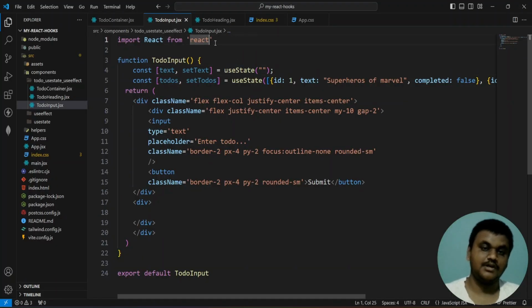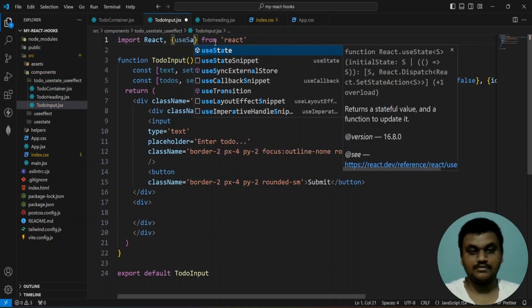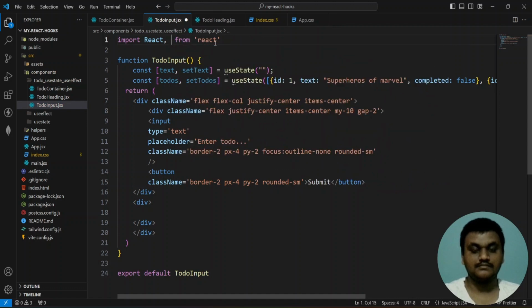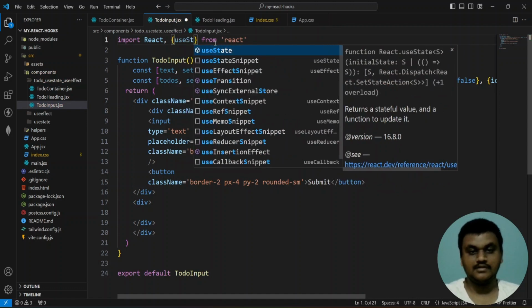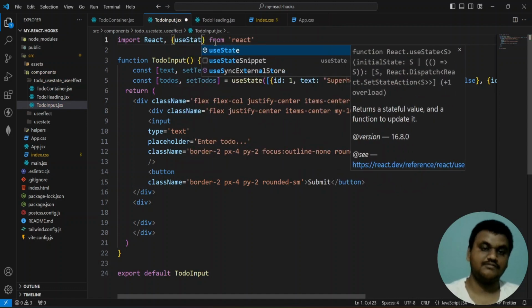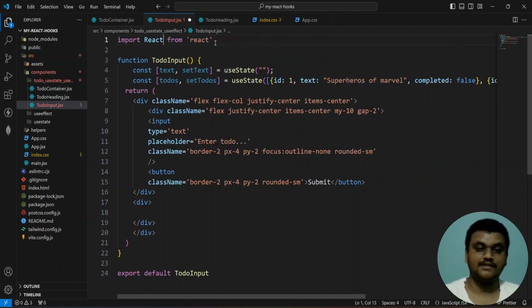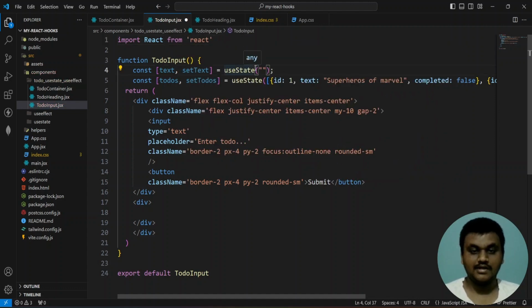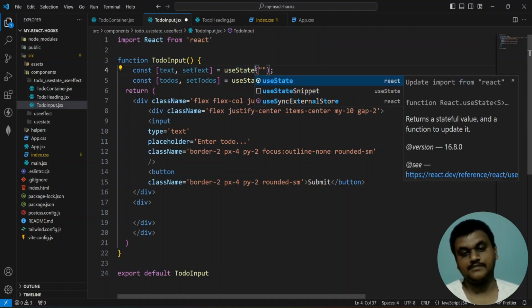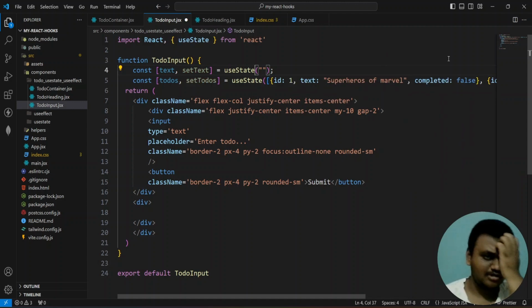We have to import useState, or we can click on autocomplete also, but I'm going to import it. Or if you want it automatically, click here and press Control and Space. It will show useState from React. If you click on this, it automatically imports useState.